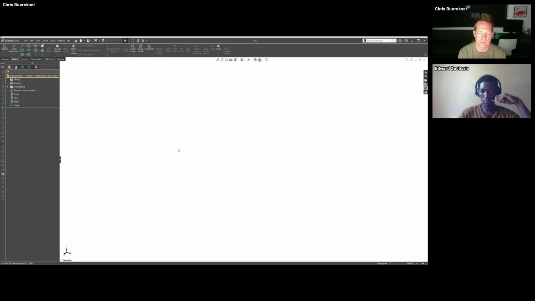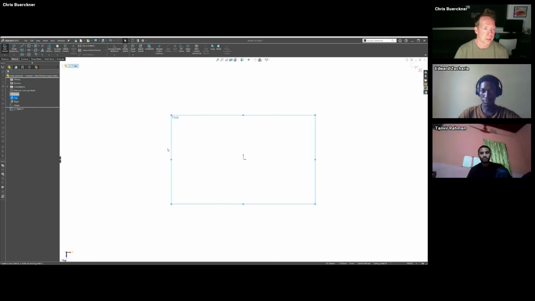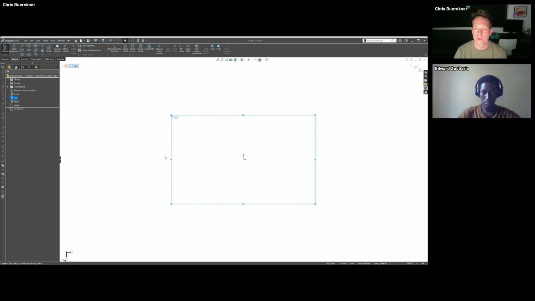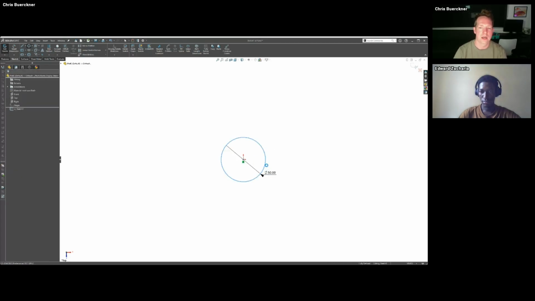If you're not aware of what multi-body modeling is, instead of modeling one body per part file, it's where you can have one part file with multiple bodies in it. Often, as a beginner, you're taught to do a part file. You'll do your design in that part file. You might put that part file into an assembly and join that together with other part files to make your product design. With multi-body modeling, what that lets you do is, let's say, create your first solid body.